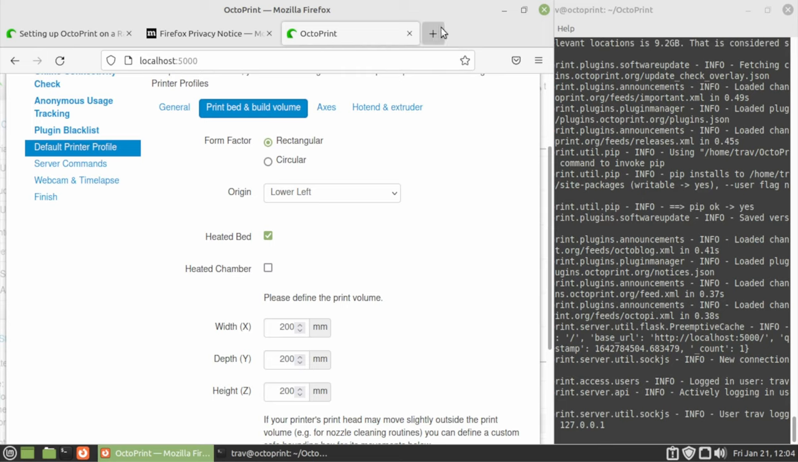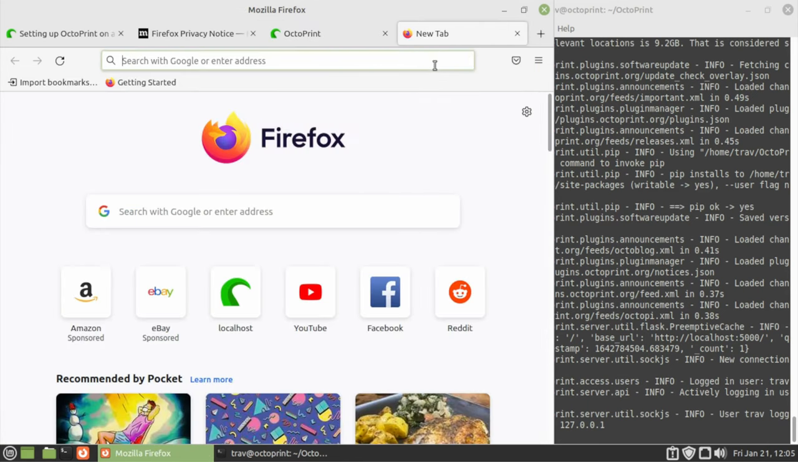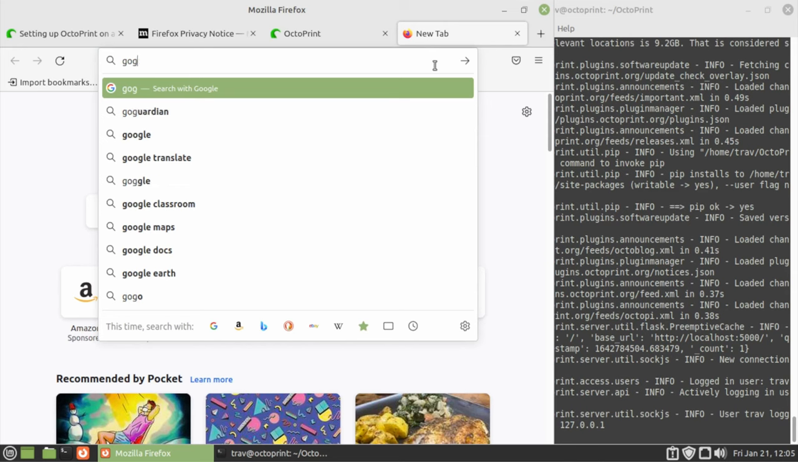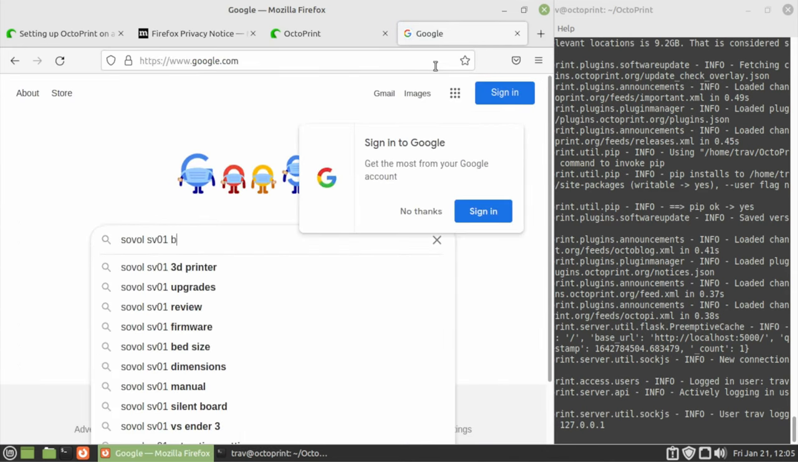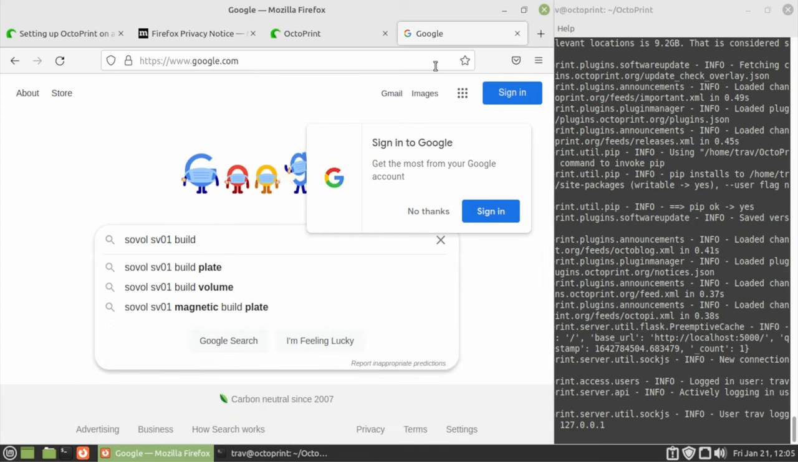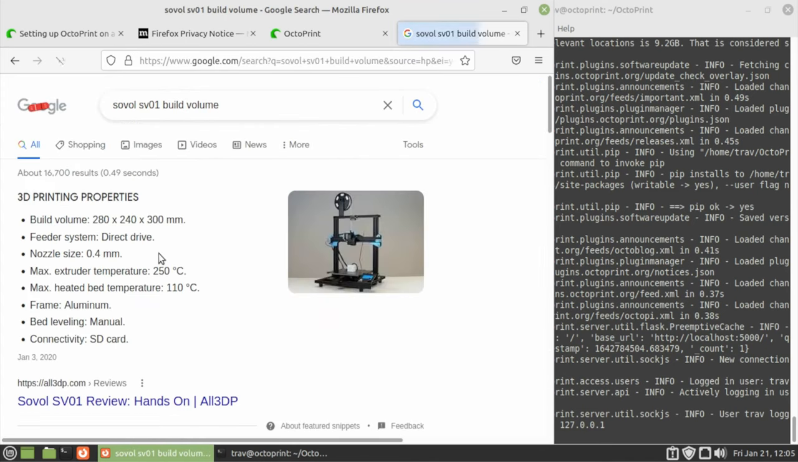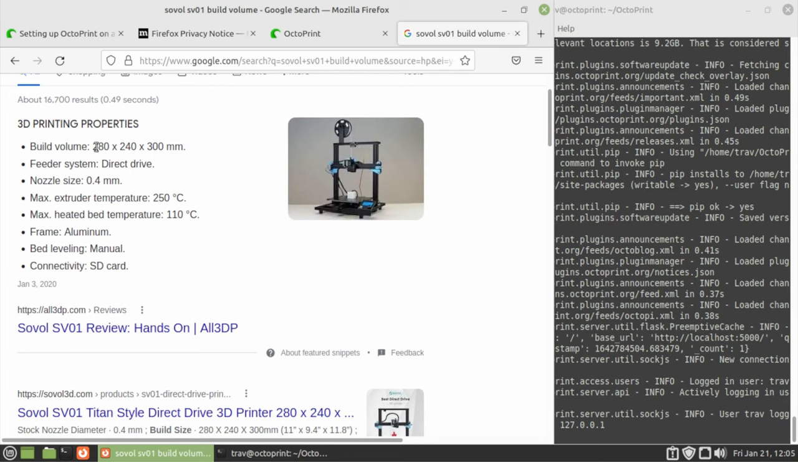You can look online. I can see that the Sovol isn't actually officially on the list that's been tested and working. But I have a rectangular bed. The origin is lower left. The bed is heated. I do not have a heated chamber. And I got to go look up the print volume for the Sovol. So this is what you would do for your printer, okay? And I know this to be correct, okay?